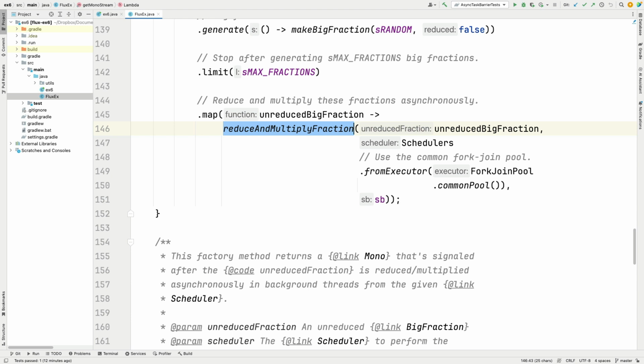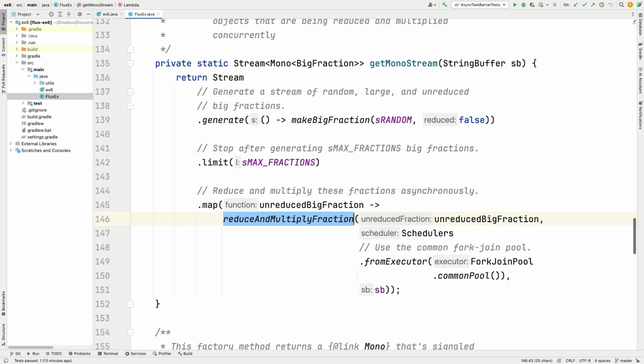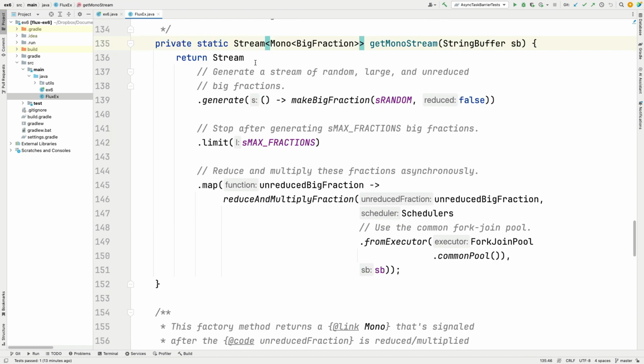However, this is being used in the context of Java streams. So we're going to end up with a Java stream of monos to big fraction objects that are being reduced and multiplied in the Java common fork join pool. So here we're using a special adapter scheduler that will take this particular executor, which is a Java streams executor, this is the common fork join pool, and then use it in the context of doing computations using Project Reactor. So that's a little bit uncharacteristic, but it's cool. So we end up with a stream of monos to big fractions.